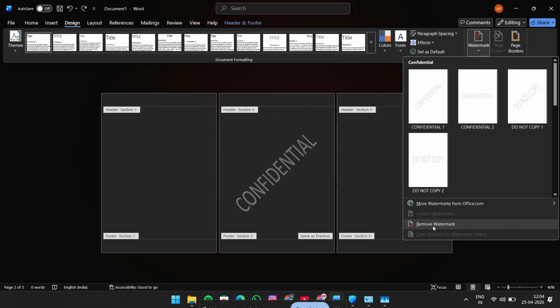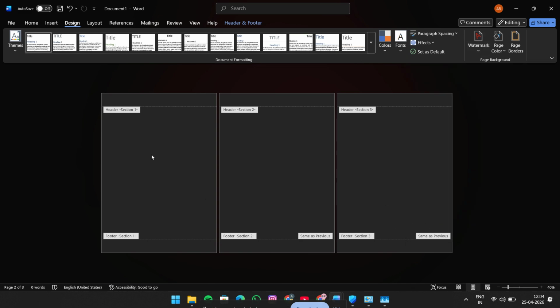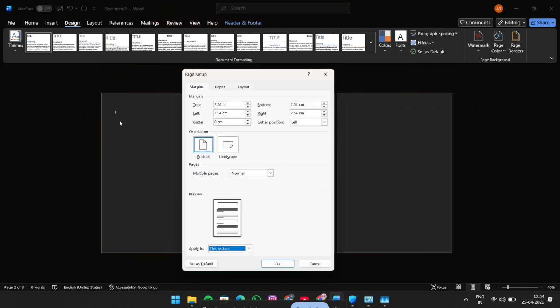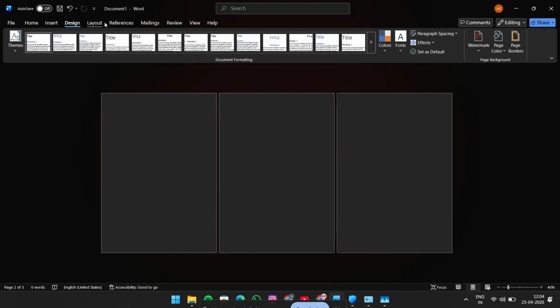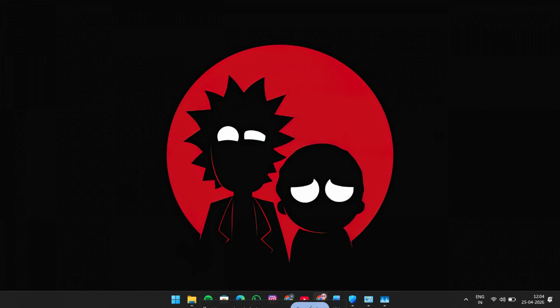So to quickly recap, place your cursor at the beginning of the page, insert a next page break, open the header, turn off Link to Previous, then go to Design, choose Watermark, and apply your custom or preset watermark. That's how you insert watermarks on specific pages in Microsoft Word.